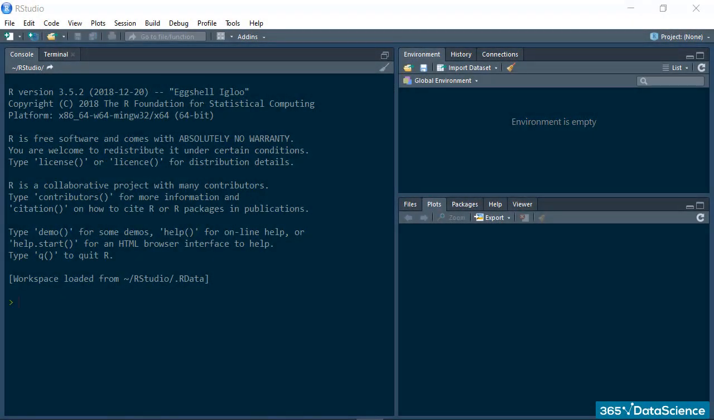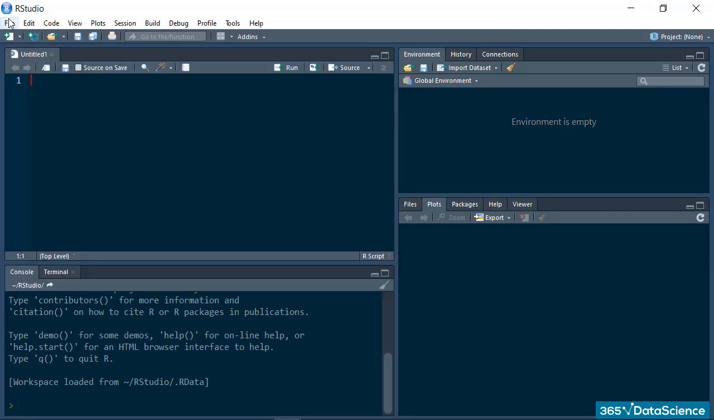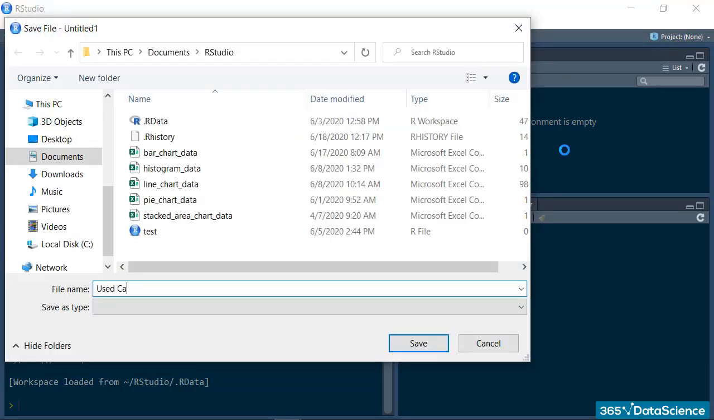Creating a bar chart with R. So let's jump straight into RStudio and start writing some quality code. The first thing we need to do is open up a new script. It is a good idea to begin by saving it under an indicative name such as usedcarsbar.rscript.